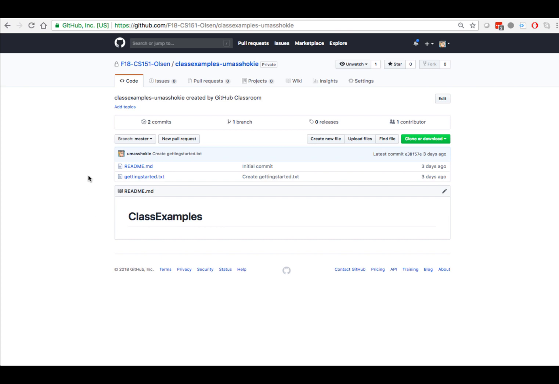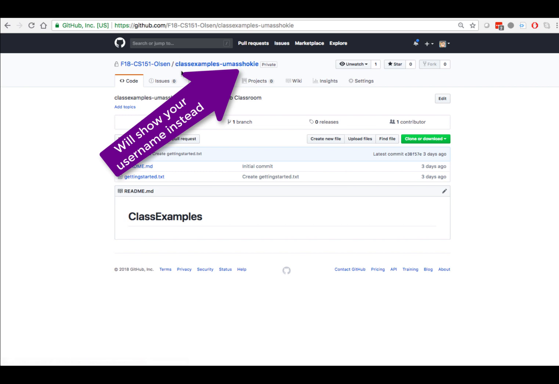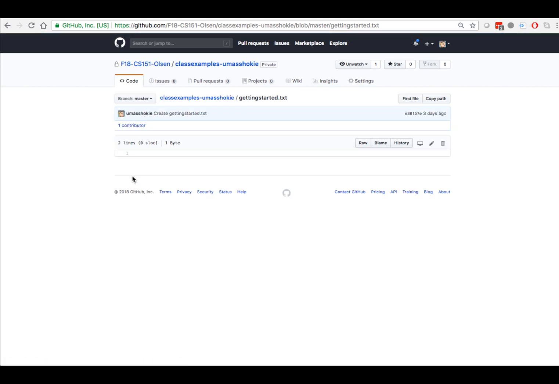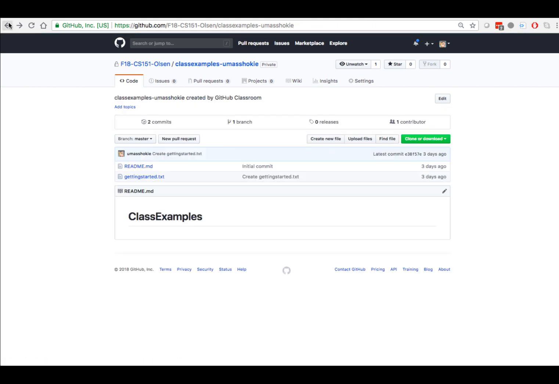This is what a repository looks like in GitHub. You see the name of the repository at the top. In this case, it's class examples-UMassHockey. Then you see any of the files that exist within the repository. In this case, the README file is empty. It only shows the name of the repository. And then there's a gettingstarted.txt file that is also currently empty. As you edit your files, which we will soon learn how to do in PyCharm, the contents within the files and even the number of files in this repository will change.